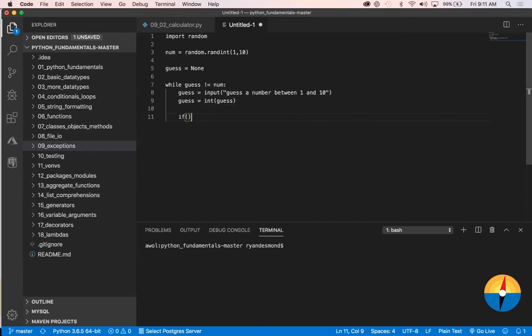Then we'll say if guess equals num, then, oh, I'm going back and forth with Java. It takes me a minute to get my syntax right. I'm going to say if guess equals num, meaning if the user guessed the right number, I'm going to print out, and I'm going to do a formatted print. So I'm going to say f, congratulations, you won. And then the number, let's just say num, was the winner.